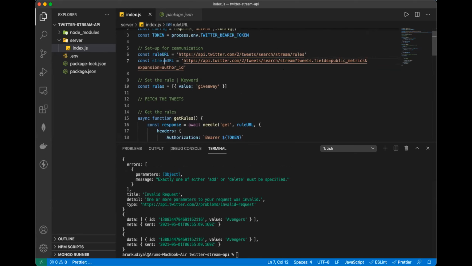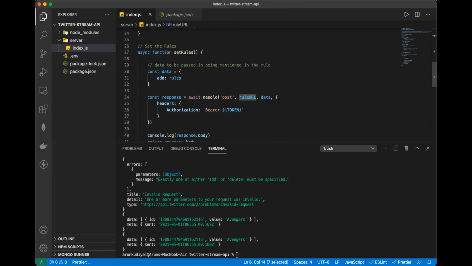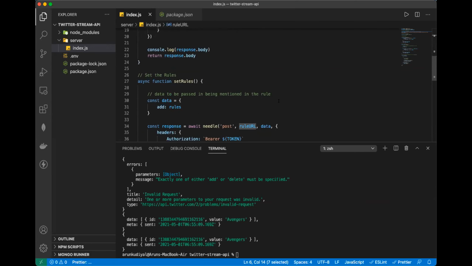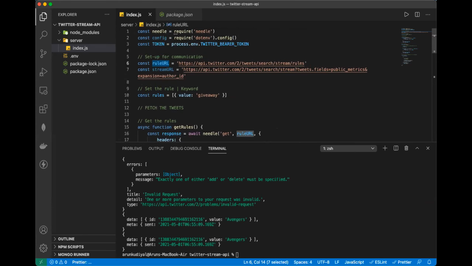No, so we are not making any connections to the stream URL as of now, guys. We are just making a request to this rules URL. So something is bad with this rules URL. Exactly one of either add or delete must be specified. All right, let's see, we might have made a mistake somewhere out there. I'm just going to go around and check this real quick.